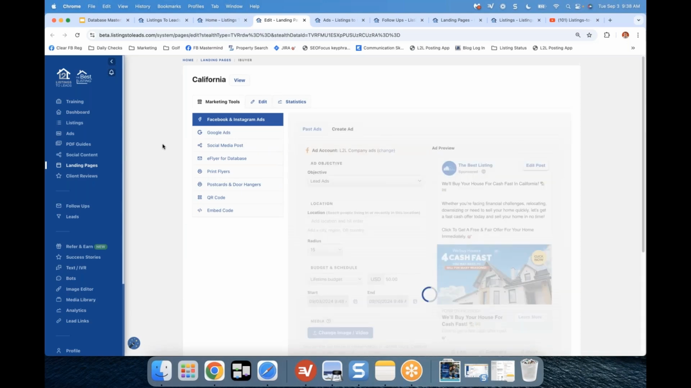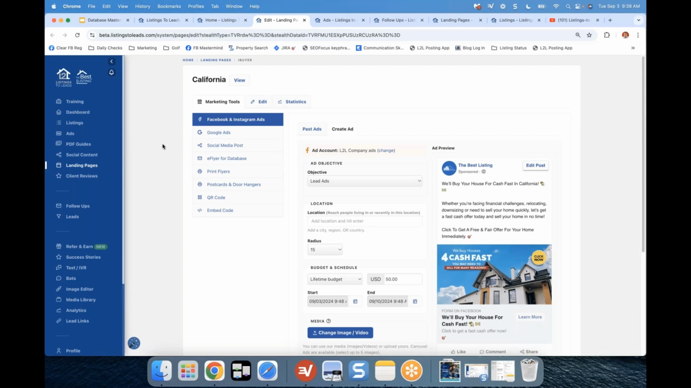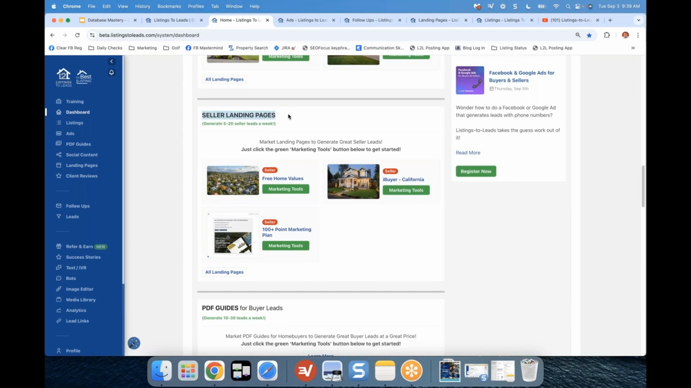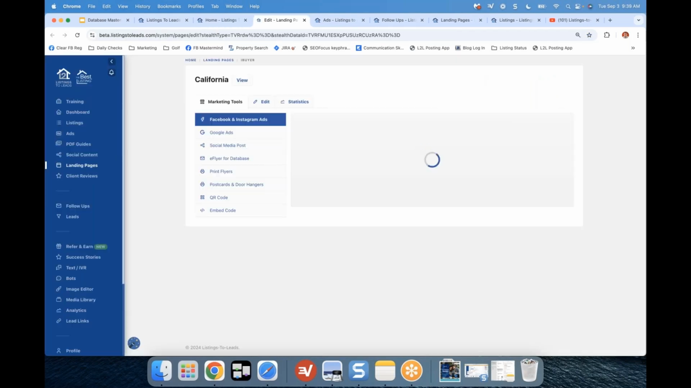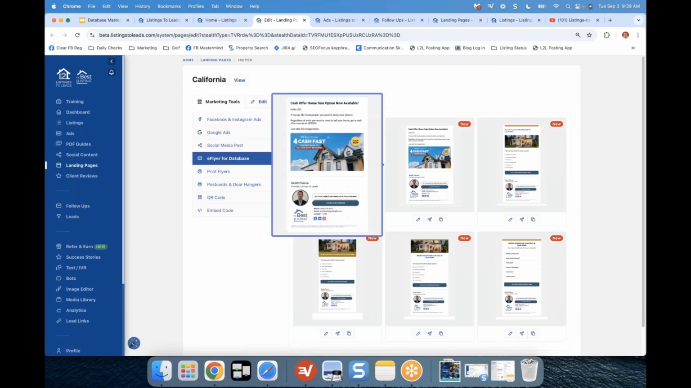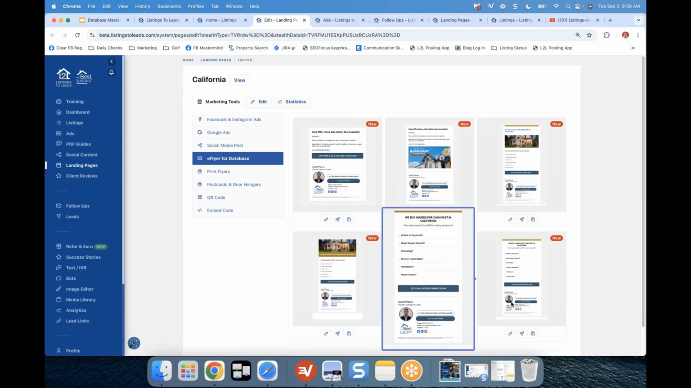Wednesday or Thursday. I would do my for sale listing on Monday, and I could do my pending sold listing on Monday or Tuesday as well, because one email is going to go to my buyer leads. The other one goes to my seller leads. And then maybe on a Wednesday, send this one to your seller leads as well. And again, let me back up, because sometimes I scroll down on the dashboard to the seller landing pages. I clicked marketing tools for iBuyer. And then you're going to see here, eFlyer for database. And we have all these different templates for this landing page.